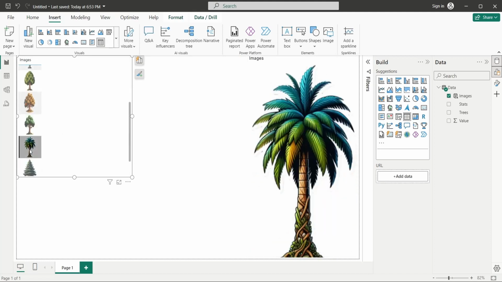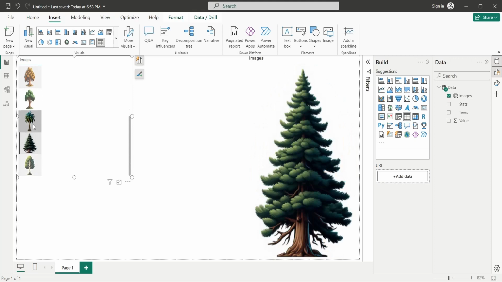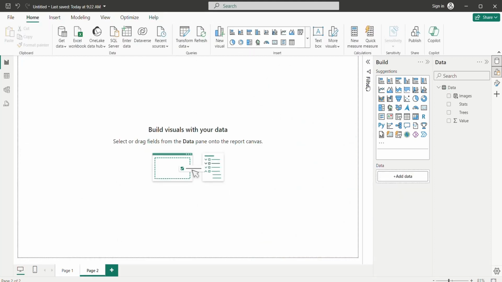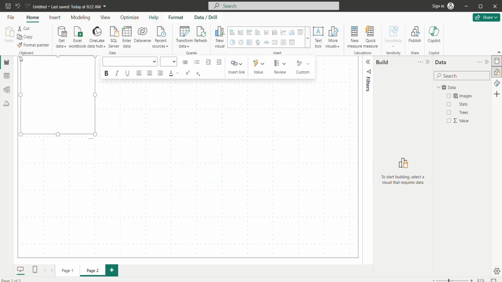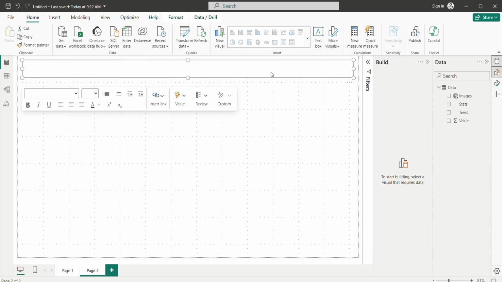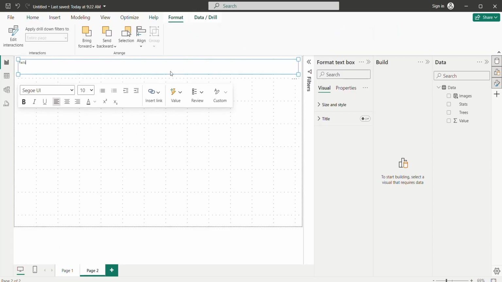Now we can start building our dashboard about these trees. We will add another page to our report and insert a text box visual at the top of the page for title text. Enter an appropriate title for your dashboard inside the text box visual.